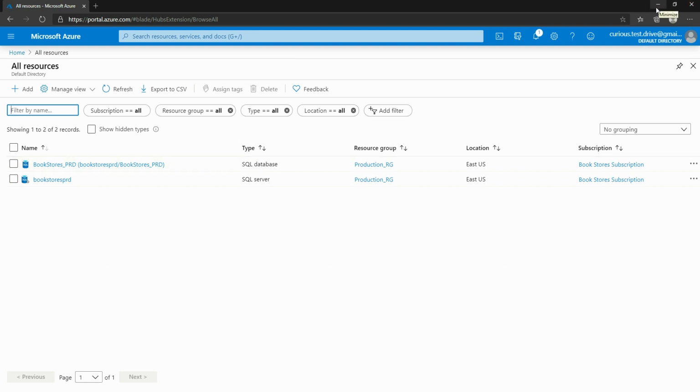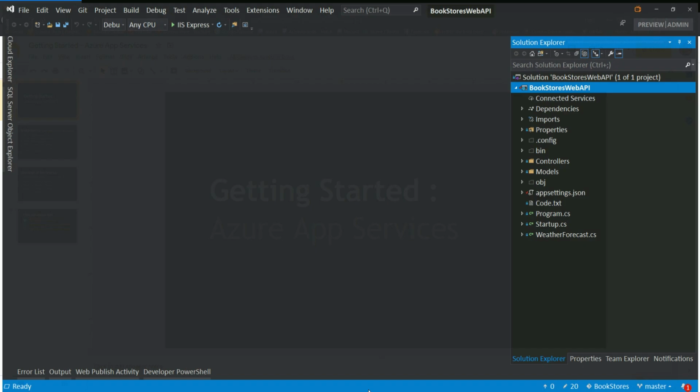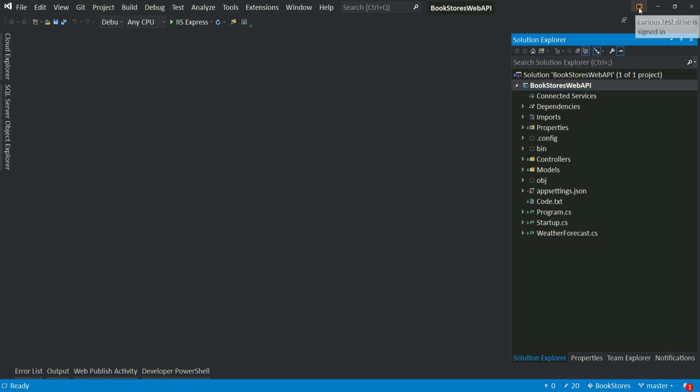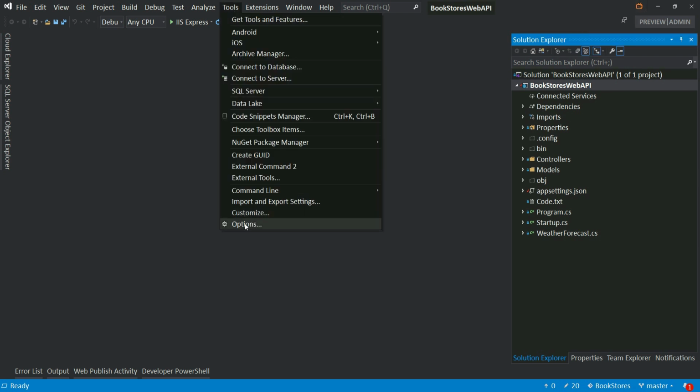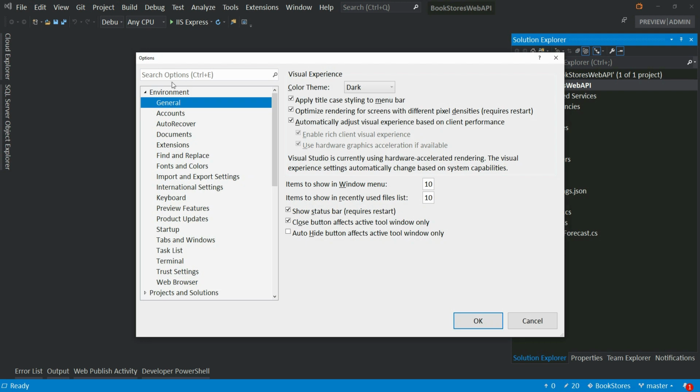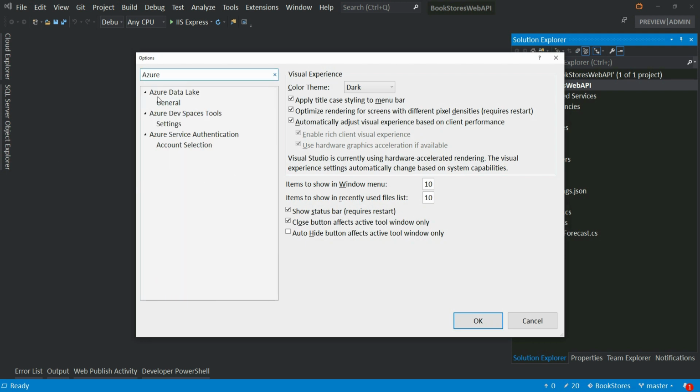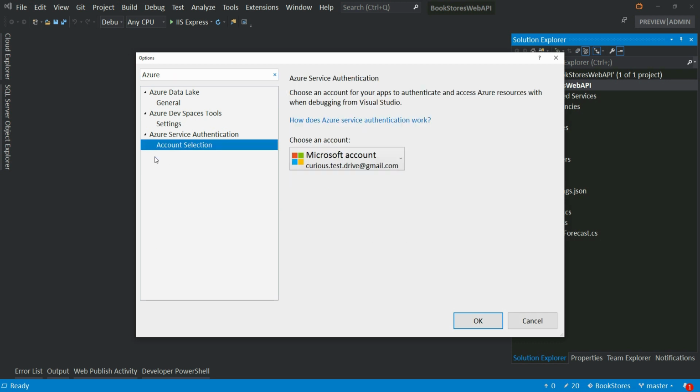So to deploy the app, I'm going to go to my Visual Studio, and I'm going to make sure that I have my Azure account signed in to my Visual Studio. Another way you can check is to go to your settings and check your account selection, and here you should see your Azure account as a Microsoft account signed in to your Visual Studio.